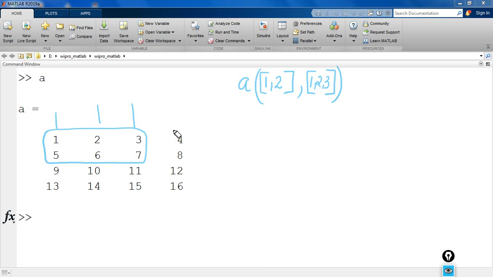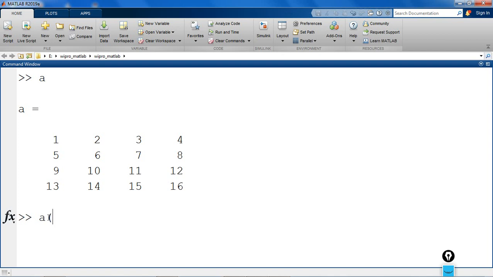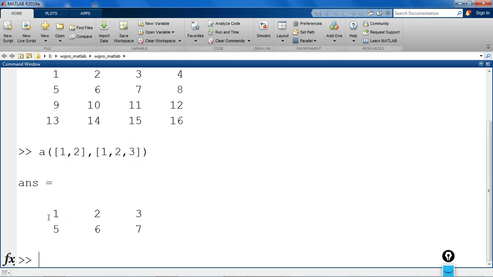Let's verify. A of 1, 2, then 1, 2, 3. Yes, you can see your output. It is accessing the elements 1, 2, 3, 5, 6 and 7.